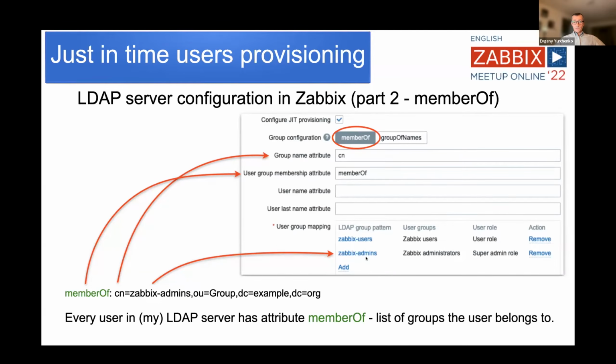So mappings, a very interesting part. This is where you configure which LDAP group goes into which internal Zabbix user group and with which user role. So all LDAP users belonging to the Zabbix admins group will go into the Zabbix administrators user group with the super admin role. All LDAP users belonging to the Zabbix users LDAP group will go into the Zabbix user group with the user role assigned.